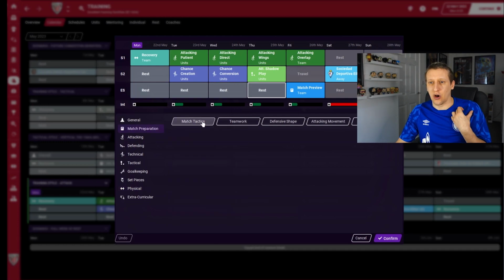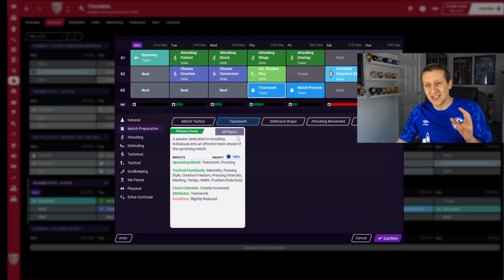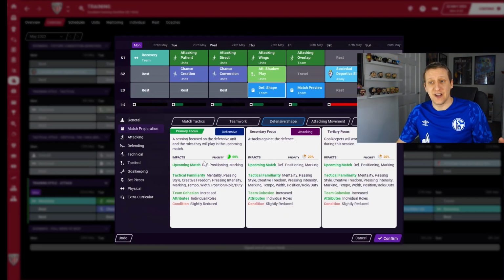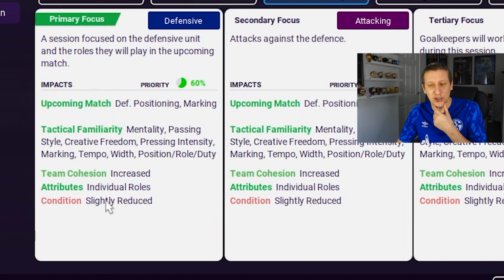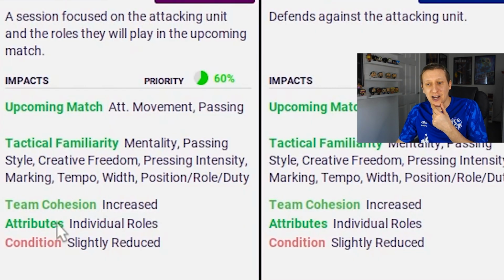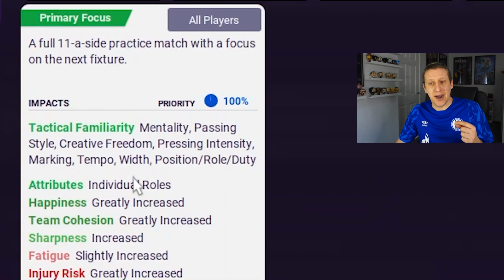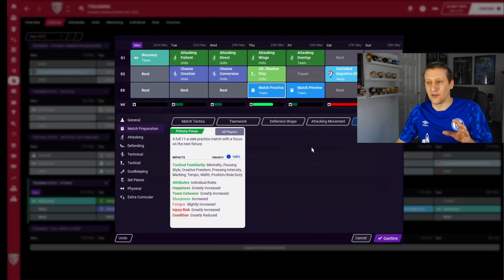Match preparation, look, you've got match tactics, a session focused on preparing the team tactically for the upcoming game. Teamwork, a session dedicated to moulding individuals into an effective team ahead of the upcoming match. Defensive shape, a session focused on the defensive unit and the roles they will play out for the upcoming match. Important for the next video. Attribute, individual roles. Attacking movement, a session focused on the attacking unit for the upcoming game. Once again, important for the individual training for the next video. Attributes, individual roles. And then match practice, a full 11-a-side match with a focus on the next fixture, impacts individual roles. So you've got a whole array of different things for you to do.